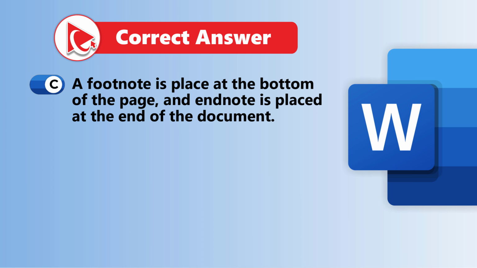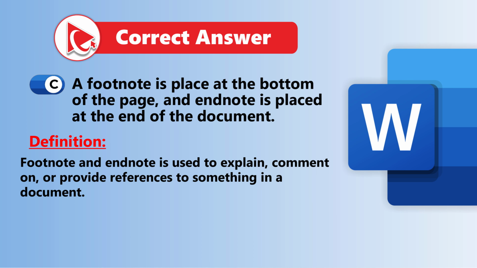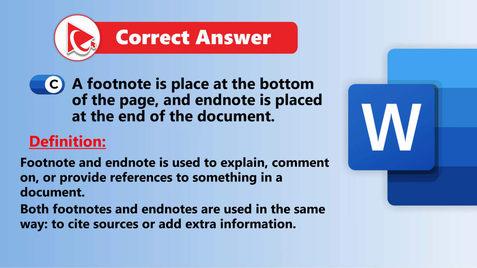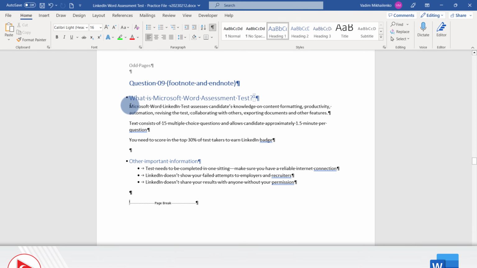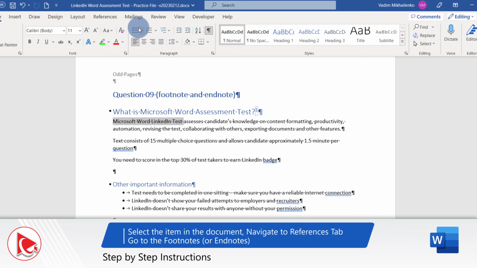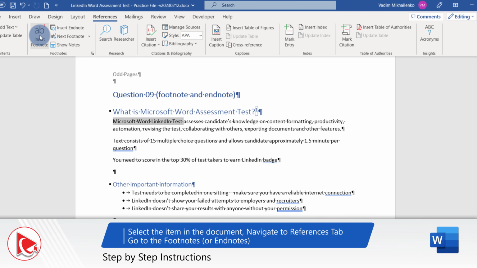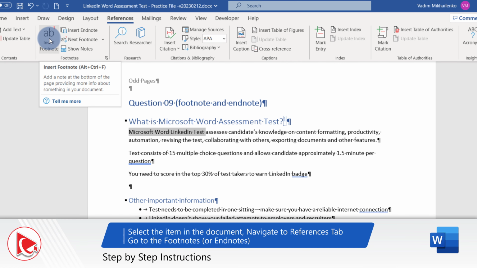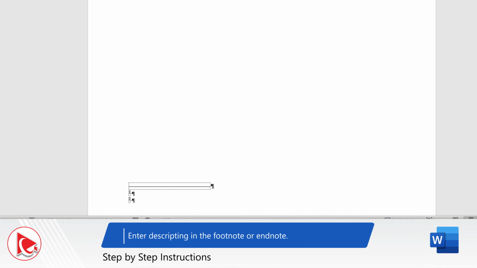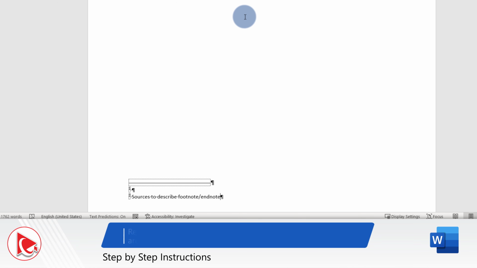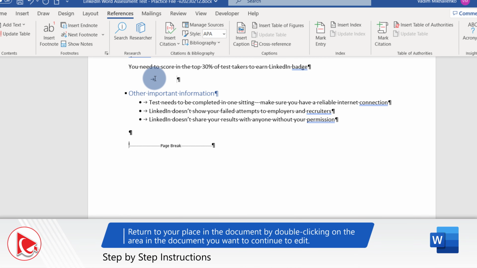A footnote is placed at the bottom of the page and an endnote is placed at the end of the document. Footnotes and endnotes are used to explain, comment, or provide a reference to something in the document. Both are used in the same way, to cite sources or to add extra information. So the only difference between them is the location where they're placed in a document. To insert a footnote or endnote into the document, you need to select the item in the document, navigate to the References tab, go to Footnotes or Endnotes, then describe your footnote or endnote, and then return to your place in the document by double-clicking in the area that you would like to continue to edit.